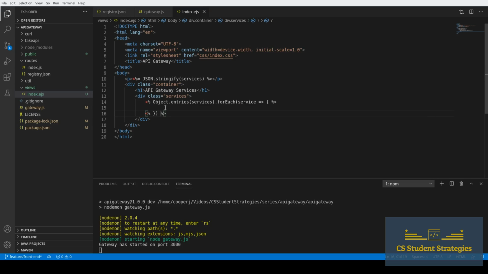So now in between these two is where we're going to actually put some HTML and actually have stuff that renders to the screen. But we're going to use the different services to do that. So this is how you write out a loop using EJS. So in between here, right now we're just going to print out the name.